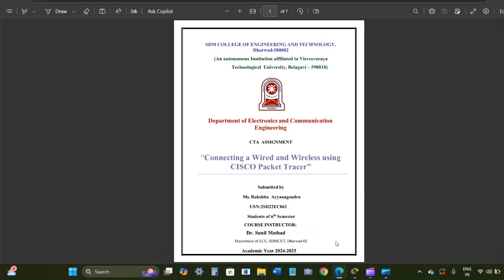Hello everyone, my name is Rakshita Ayangaudar and today I am going to demonstrate connecting a wired and wireless LAN using Cisco Packet Tracer.